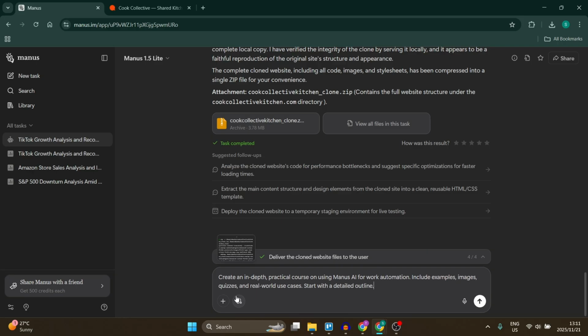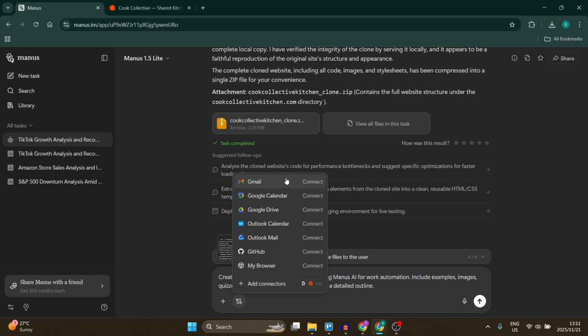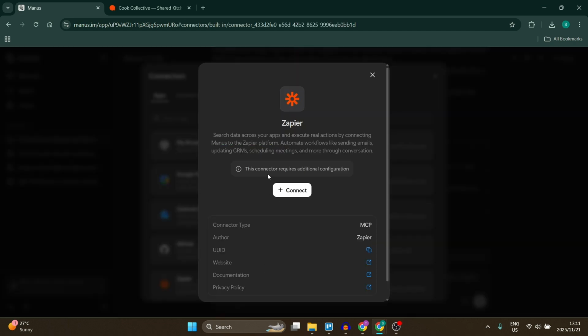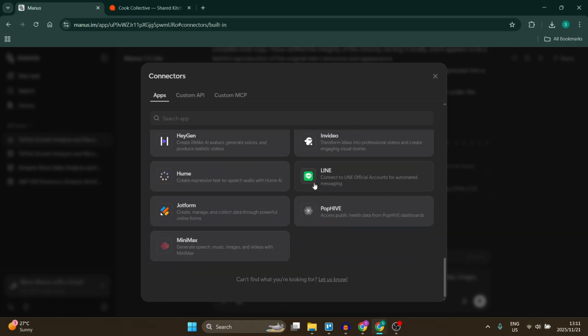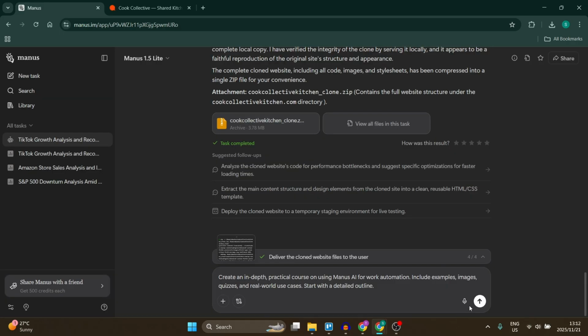But before I say send, you can actually, again, connect any apps that you would like to. So let's say you've got some assets in Google Drive. You can connect that without having to import all of those files. Let's say you have something in GitHub or on your browser, or if you would like to connect somewhere else, you are able to then just connect over here with any one of these connectors. Let's go ahead and say send.